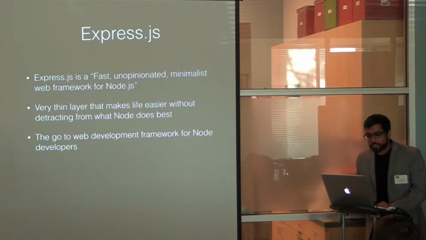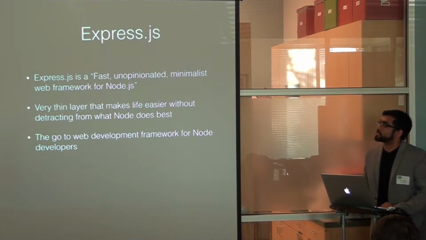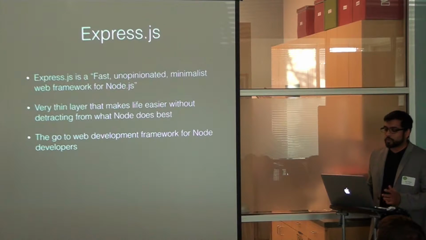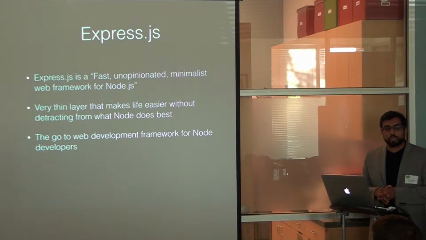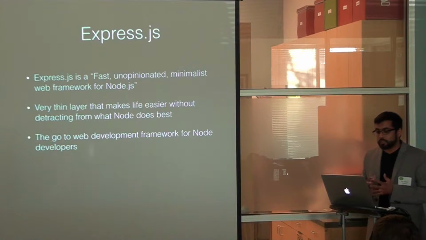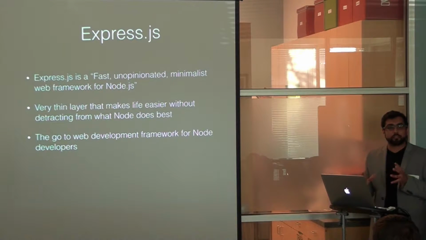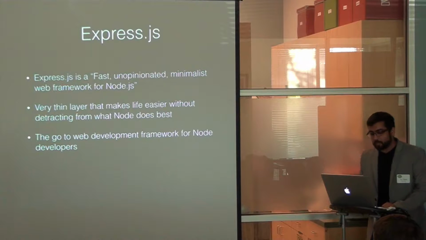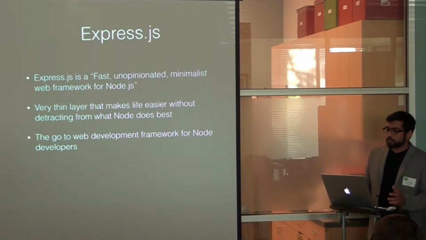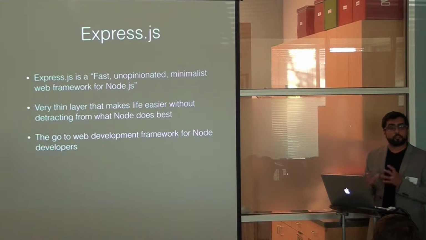Cool. So let's talk about Express.js real quick before we jump into the chat room application. Express.js is a Node module that we use a lot at Coding Dojo, and it's a great way to build web applications using Node.js. It's a very thin layer that makes life easier without detracting from what Node.js does best, and that typical programming scheme of using callbacks and that event-driven programming scheme. So it's also the go-to web development framework for Node developers.